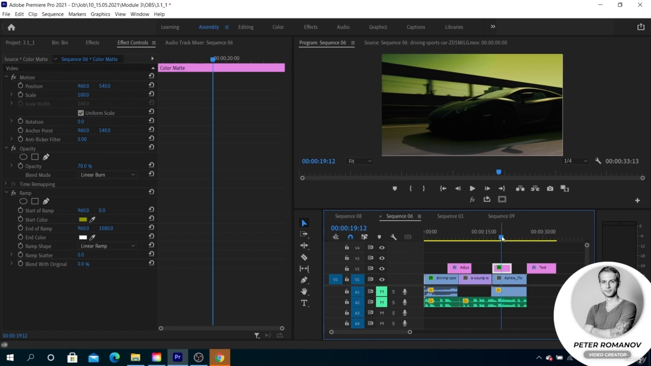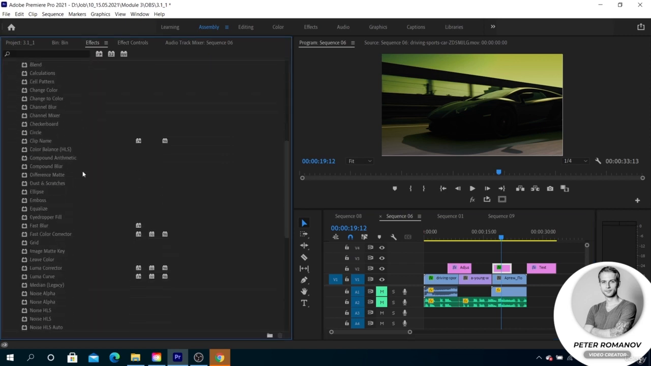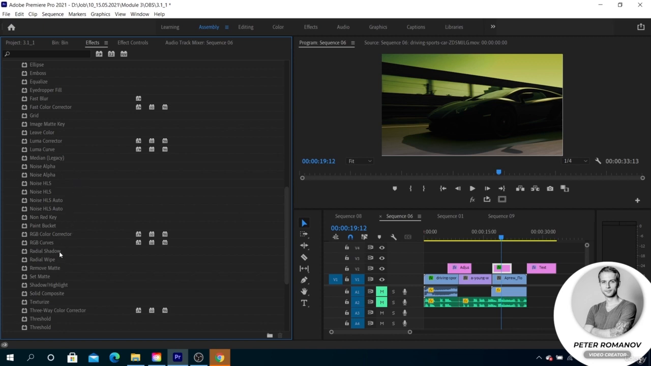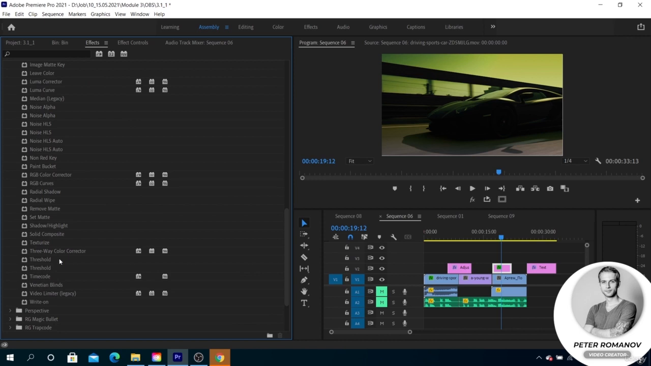Here is such a generator as Write-on that should simulate writing text. But, in fact, it doesn't work. Such functions are better done with After Effects. We are done with generators. Next, we will look at keying.